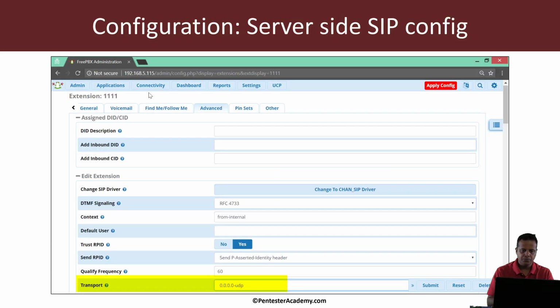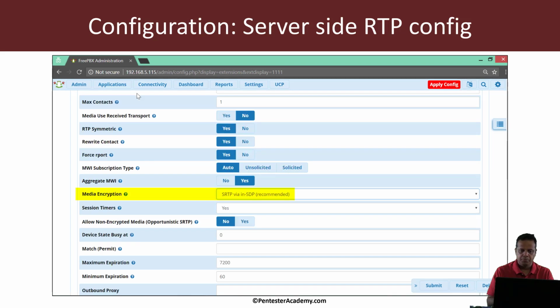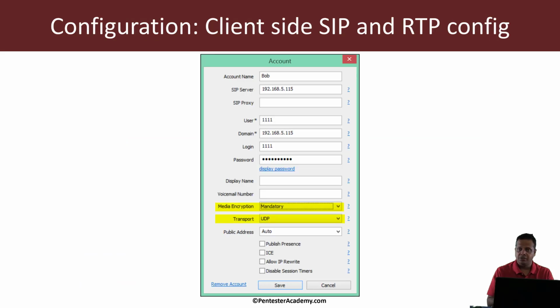And you'll see why this is not the case and why this is an extremely insecure configuration. So if you were setting up your own server to do all of this capture analysis, what you'd end up doing is make sure that the transport selected is UDP all zeros. Media encryption has been set to SRTP, and we have an option here via in SDP, right? And we'll get to what this is in just a bit. And on the client side, we go ahead and set encryption to be mandatory and transport to be UDP.